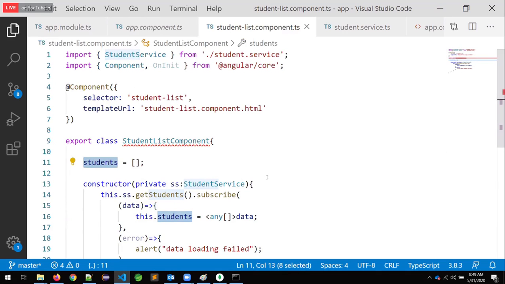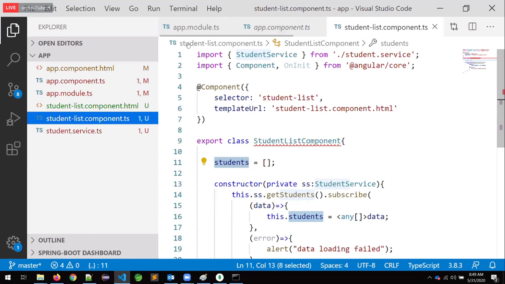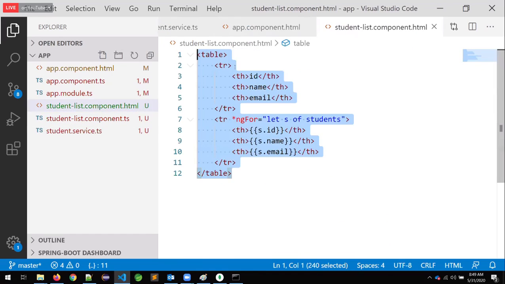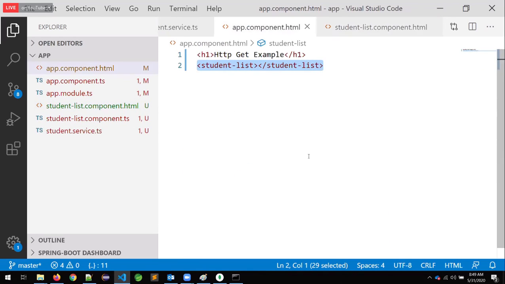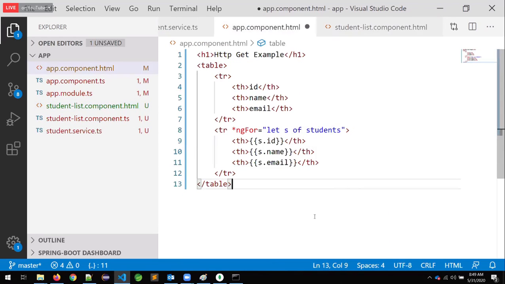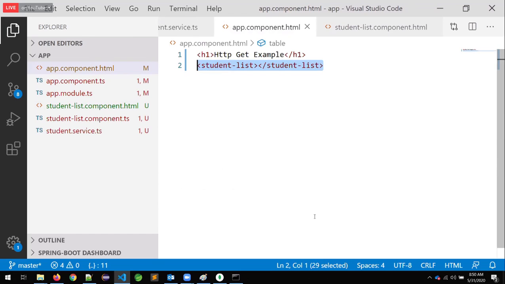Now the template related UI will be displayed like this. This is the final UI you are seeing. Why? Because it is a combined output, app component as well as what, sir? Its child is what, sir? Student list component. So right now you are able to see the output.